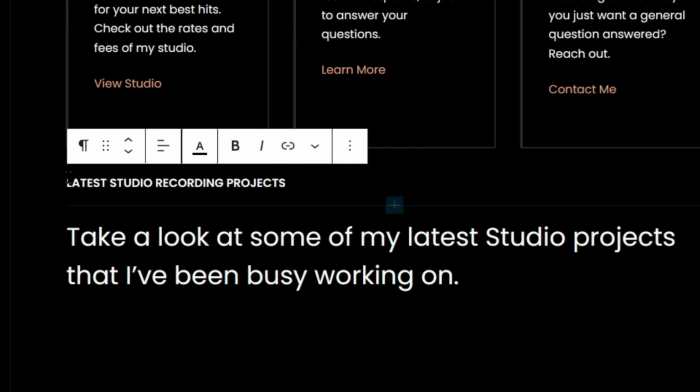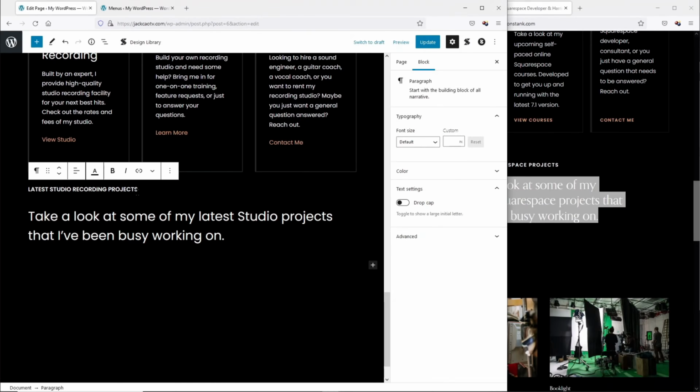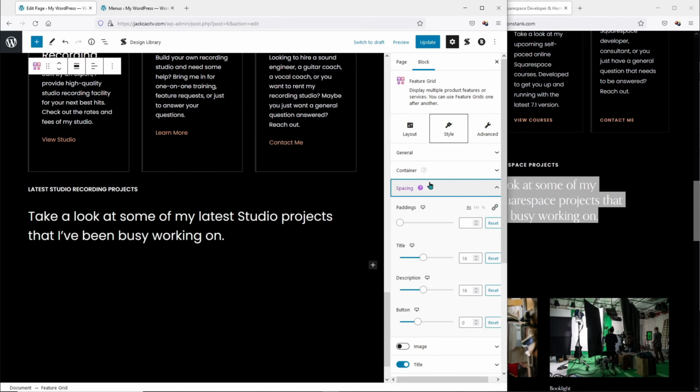But I gotta add some space in between this, as well as close up the gap over here. So the default paragraph from the WordPress editor, I don't have much settings here. That's why I cannot control the spacing from this block. What we need to do is to click on the block above it, and we can change the spacing.